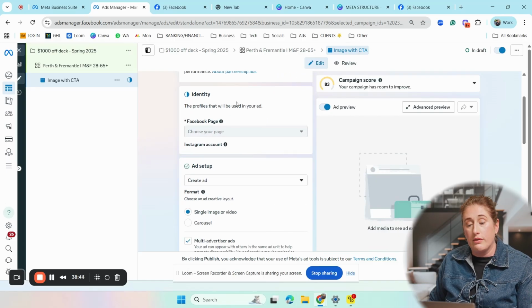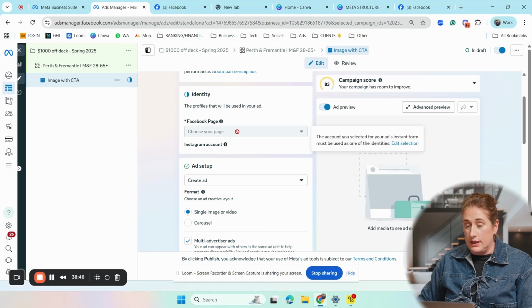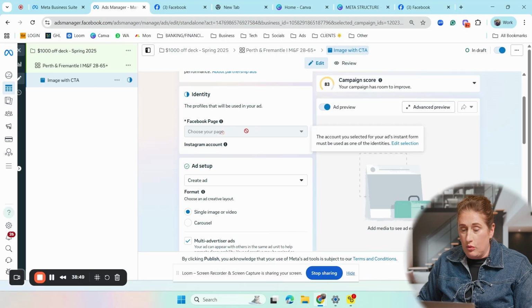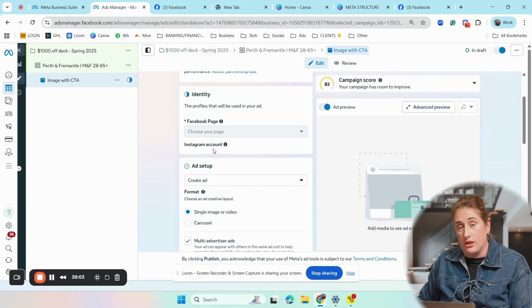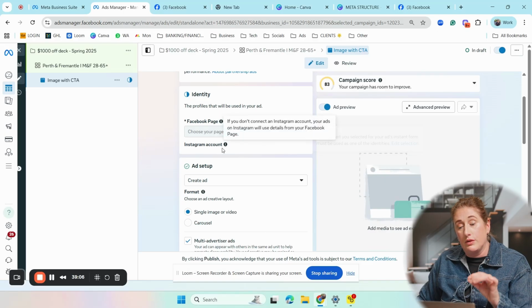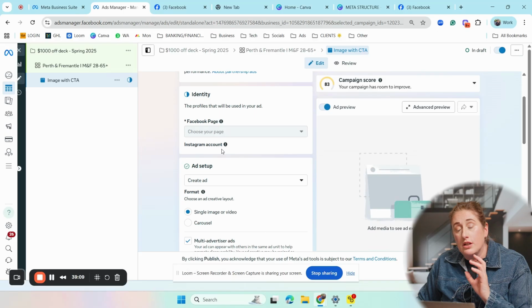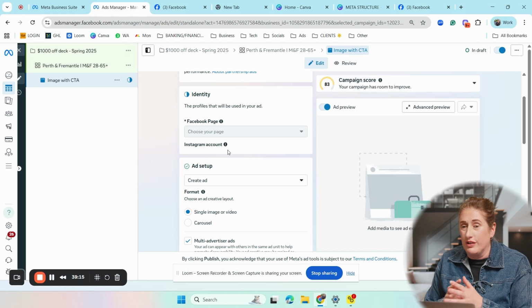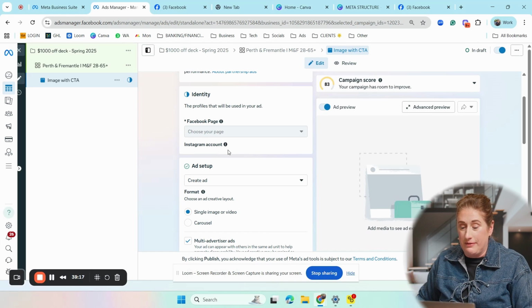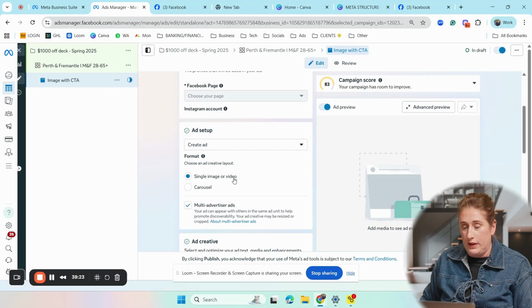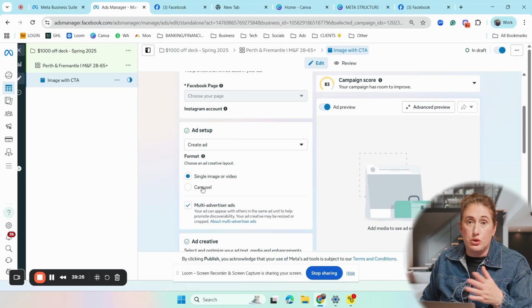Identity is which profiles are going to be used for your ad. So you just need to click on here. It's already selected. Because I'm using a demo account, it's actually not linked to my Facebook page. But you just need to select your Facebook page here, and then it will appear with your Instagram account as well. So you just need to select the relevant ones. If you've got multiple pages, make sure that you select the right one, because if you've got a couple of businesses, you want to make sure it's from the right one. Here we've got the single or video, and carousel is what I was mentioning, where there's multiple images.